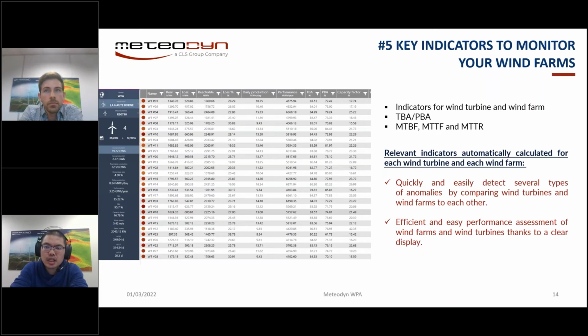The MTBF, mean time between failures, MTTF, mean time to failure, and MTTR, mean time to repair of your wind turbine. And not only the indicators for a wind turbine, but we also calculate the indicators for the whole wind farm. And we are capable of comparing each wind turbine, and we are capable of comparing each wind farm in your project.